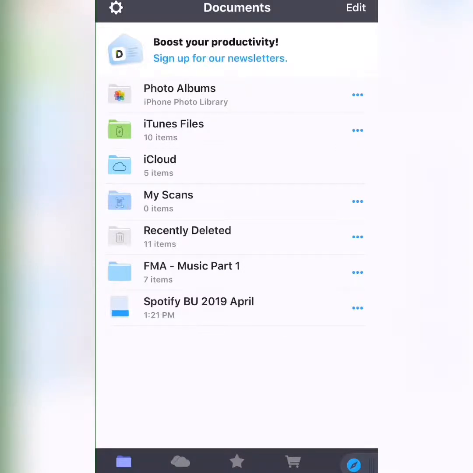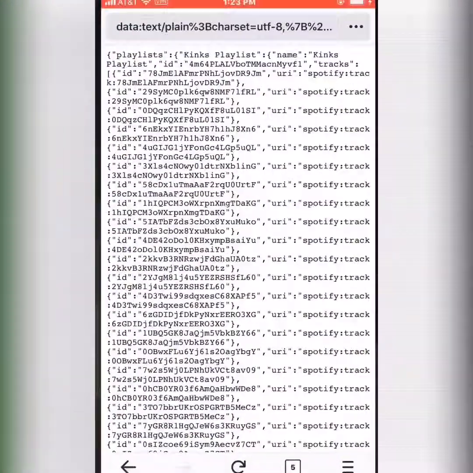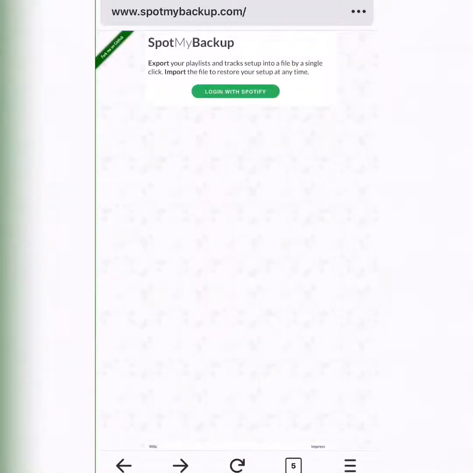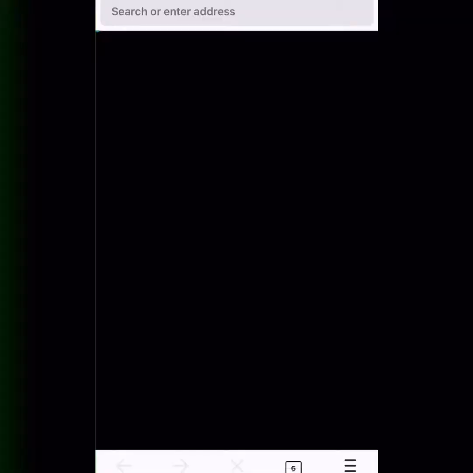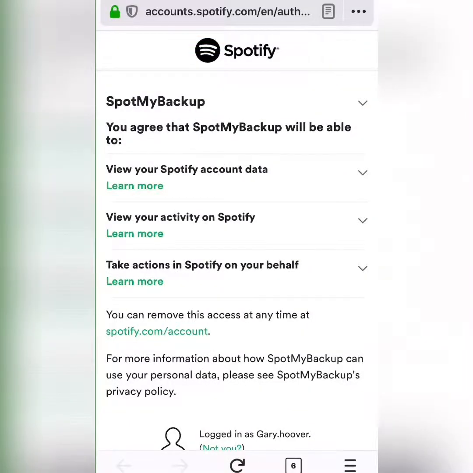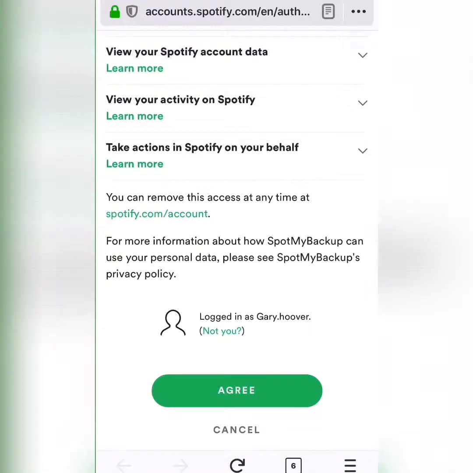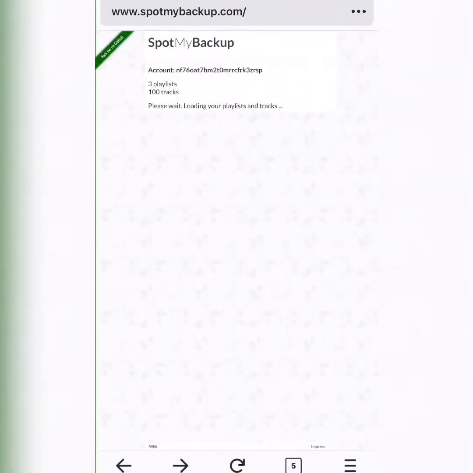So what we're going to do is show that illustration. You would come back into the spotmybackup.com stage, select log in with Spotify. It would once again ask you for its permission to have access to your playlist account. You would agree, and then it would show all the playlists and retrieve it.